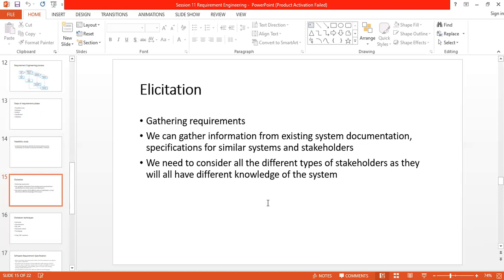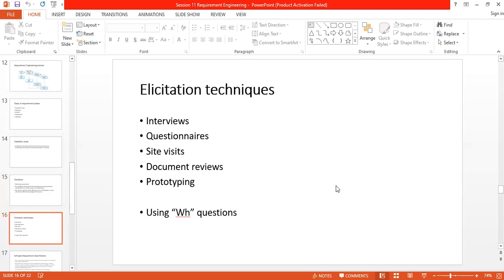That should not be only the consumer or the end user. The elicitation techniques will be interviews, questionnaires, site visits, document reviews, prototyping, and remember to always use WH questions: what, where, when, why, and of course how. Then you can gather the requirements.